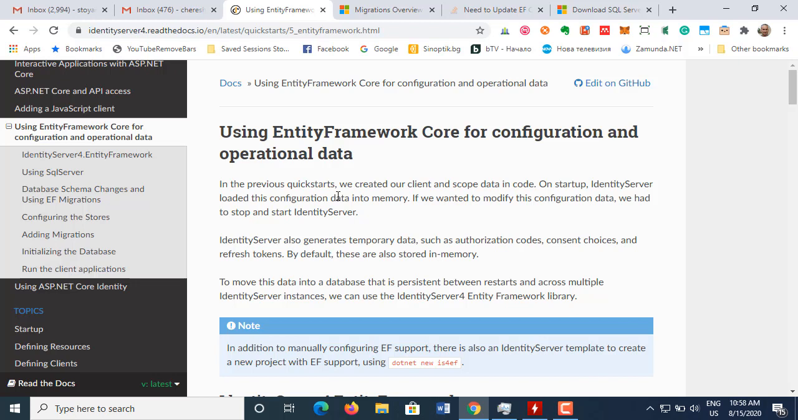Closing this bracket, I will continue now with using Entity Framework Core for configuring operational data. In the previous quick start, we created our client and scope data in code. On startup, IdentityServer loaded this configuration data into memory.